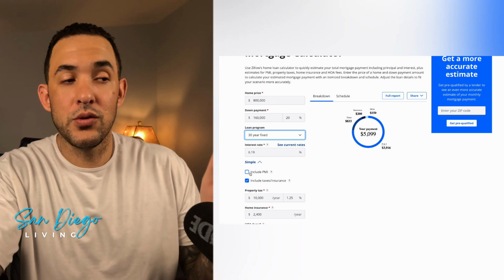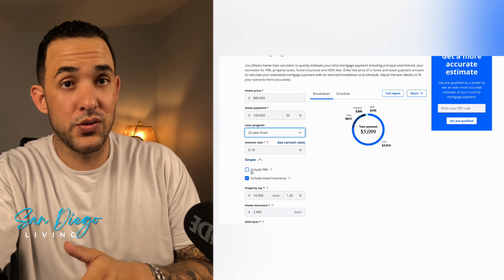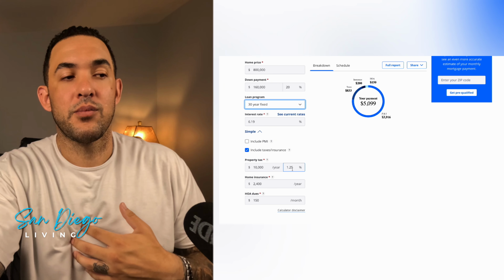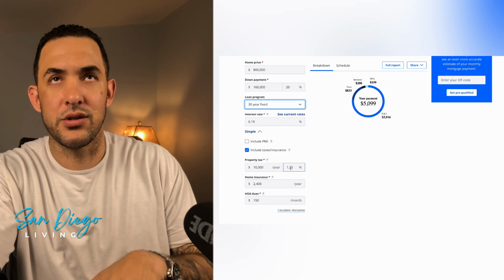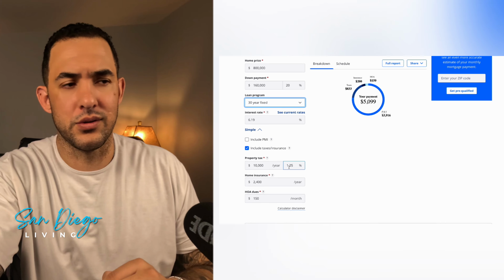Make sure you include PMI for first-time home buyers or conventional loans that are under 5%. Property taxes for San Diego is 1.25%, and if you're in a different county or area, make sure you go on. The county treasurer, I believe, will publish it, but Google will tell you in 2 seconds.